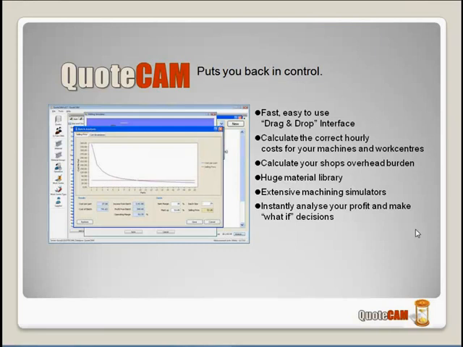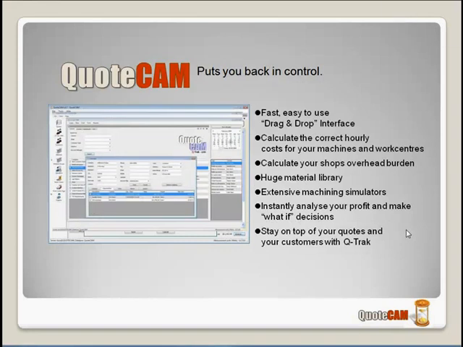And once you've established your costs based on the initial batch size, use the analyzer to calculate the changes in your cost and your selling prices affected by changing the batch size or material costs or any other aspect to do with the costing process. Finally, you can keep on track of all your customers and your active quotes using our built-in QTrack CRM system.